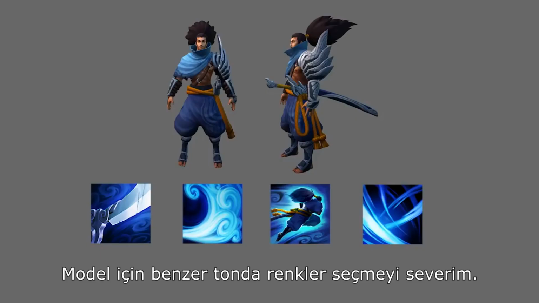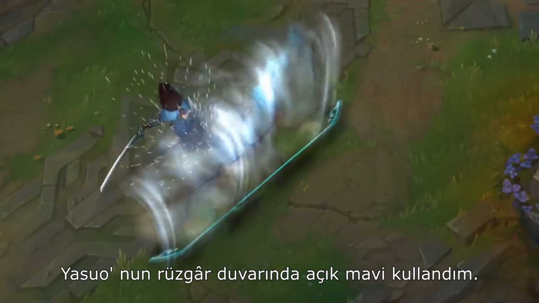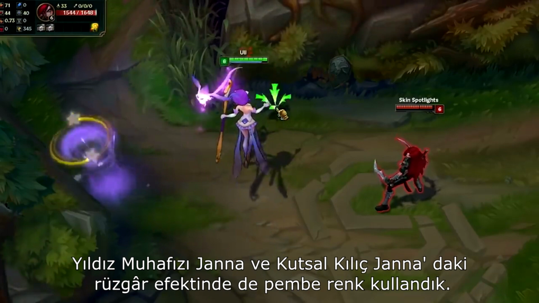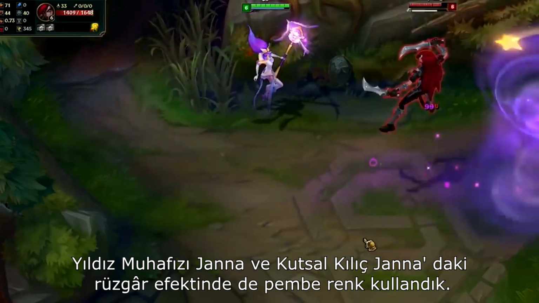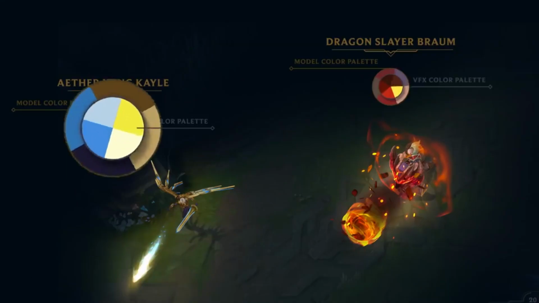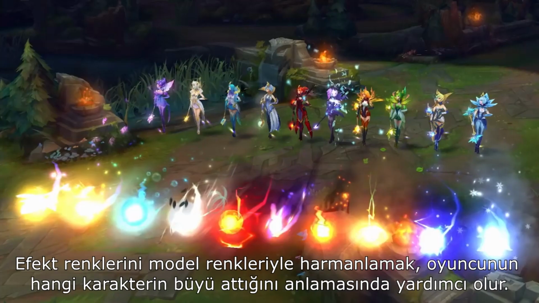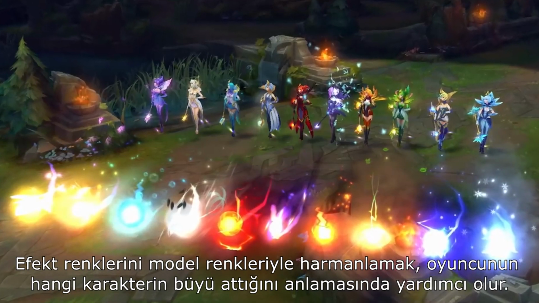I like to choose an analogous color to the model. For Yasuo's wind wall, I use a light blue. For Star Guardian Janna and Sacred Sword Janna, we use a pink for the wind effect. Tying the effect color to the model color helps the players to easily identify who is casting a spell.